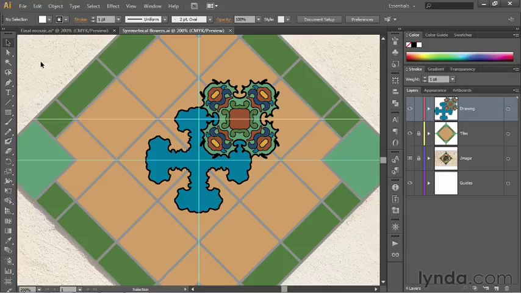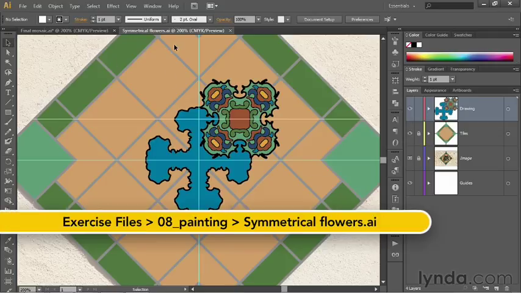In this movie, we're going to complete our design, which, as you'll see, requires quite a bit of transformation, as well as a somewhat disciplined approach. And I'll also show you one last way to use the shape builder. I've gone ahead and saved our progress so far, symmetricalflowers.ai, but we are missing some elements.